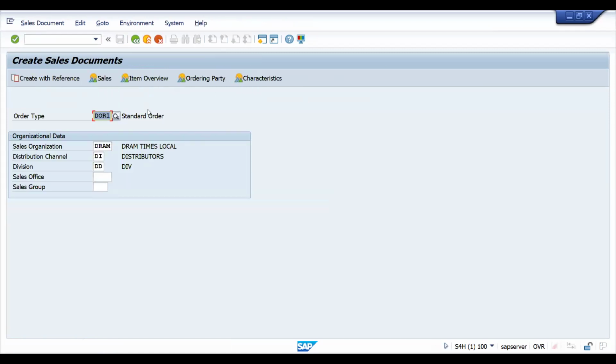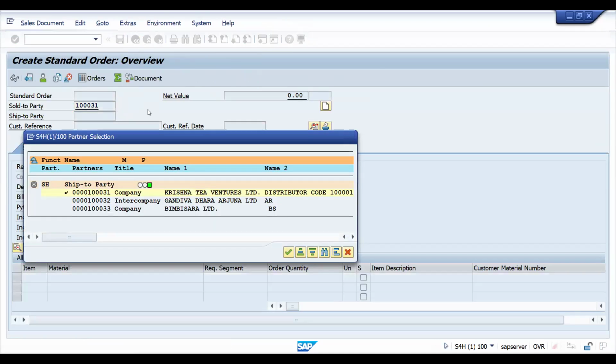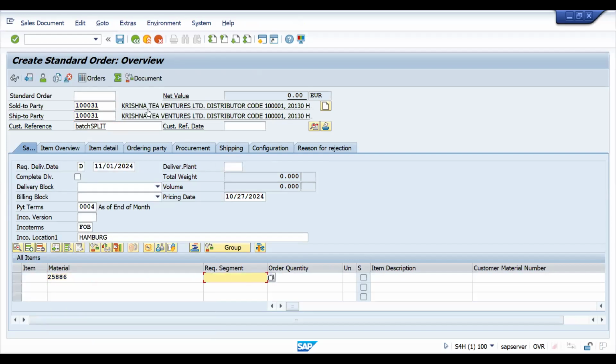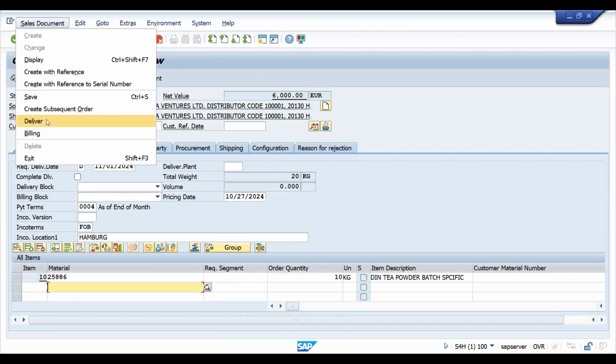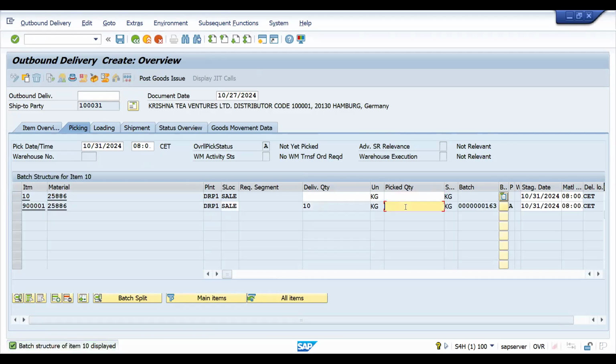So let's take VA01. Now we have seen automatic determination, right? I'm going to create one more sales order, maybe like 10 pieces. Let's try to do the delivery. In this, if we look, it has picked the 10 quantity. So maybe I would like to split here. Let's select this.